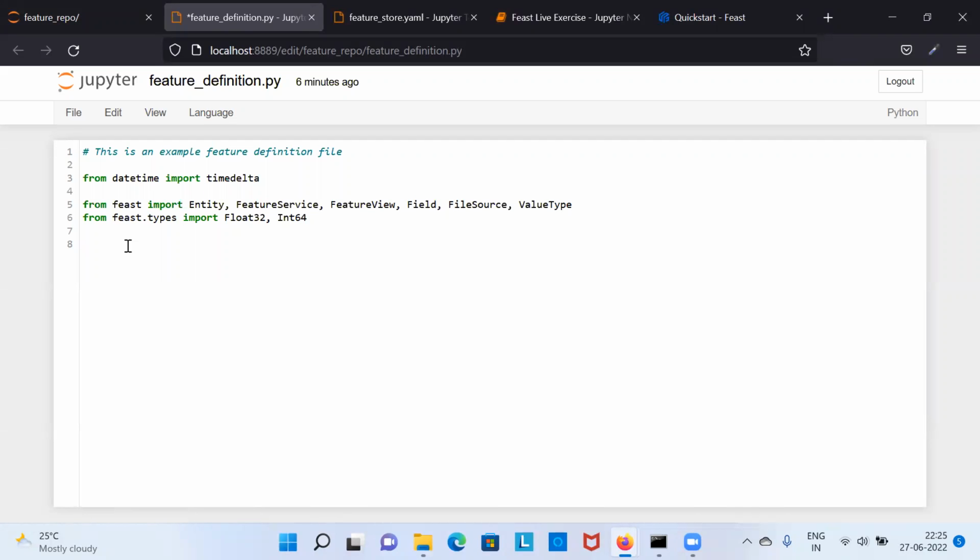Now, feature definition. What are feature definitions? Feature definition means here you are going to define the metadata part, mainly the features which you want to store. Because not all features could be important, you want to store only some features, right? And then later you want to make them available in the online store. So how can you do this?